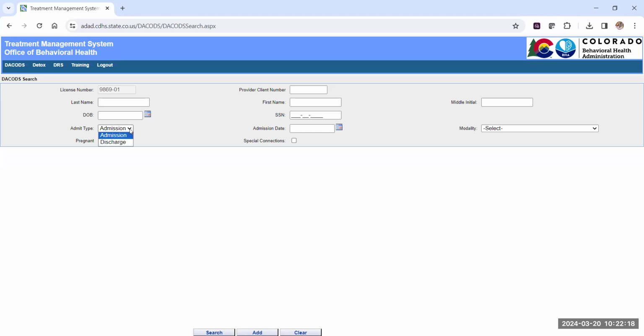On the other hand, if you truly are looking for someone who has previously been in your clinic but is no longer there, they have been discharged, you would have to change that tab to discharge. And we'll look at a couple of different clients in both categories here in a second.